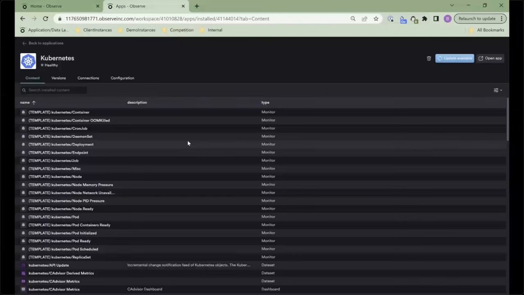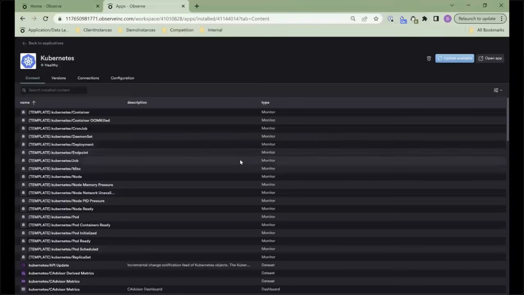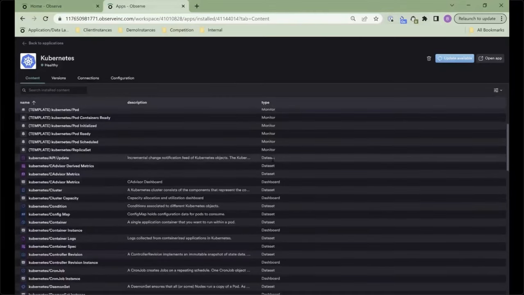So for Kubernetes, we provide a number of different pre-built monitors and alerts to alert you on any of the different issues that are occurring within your environment. We also, again, curate the data coming in from Kubernetes into different data sets and provide a variety of different pre-built dashboards and opinionated views for you.